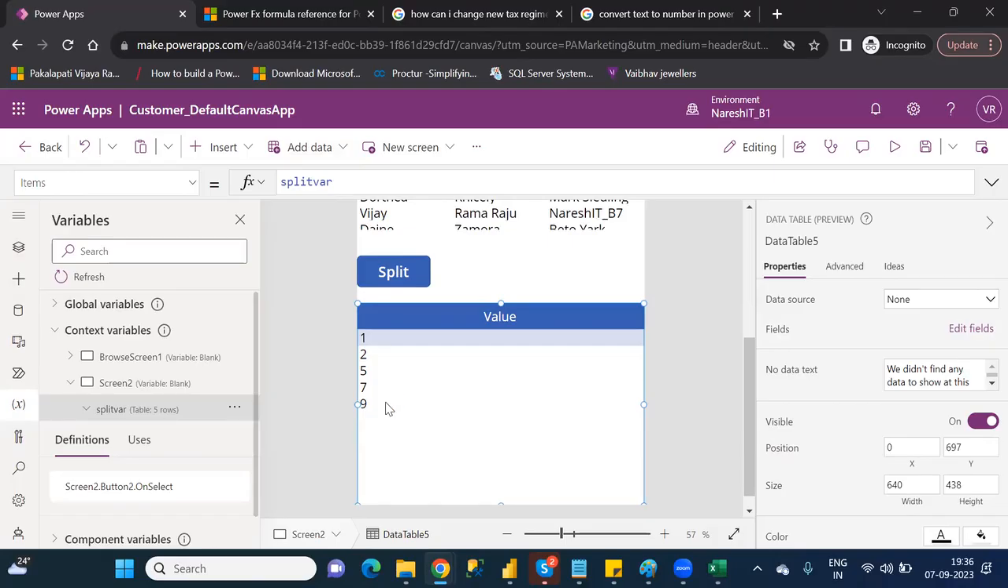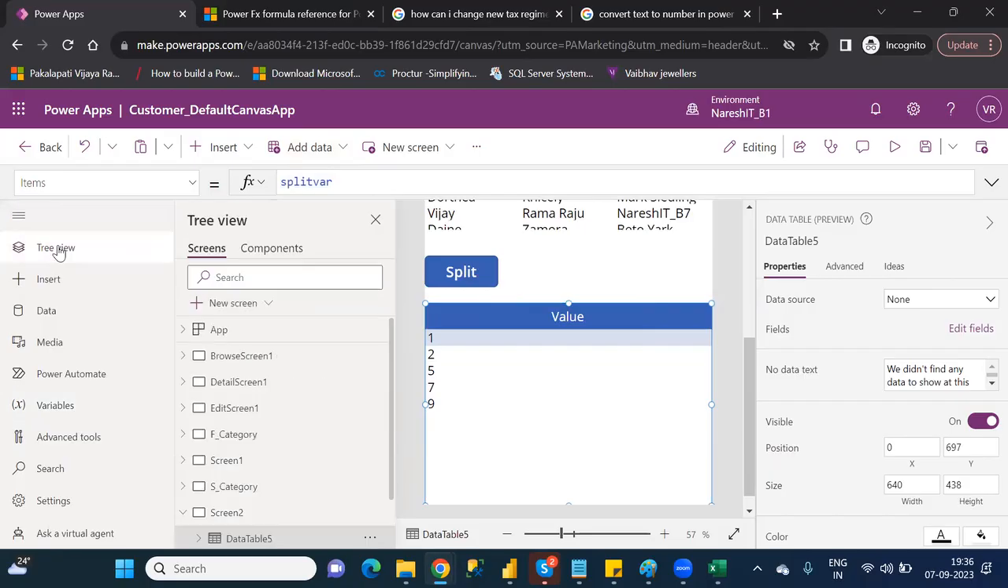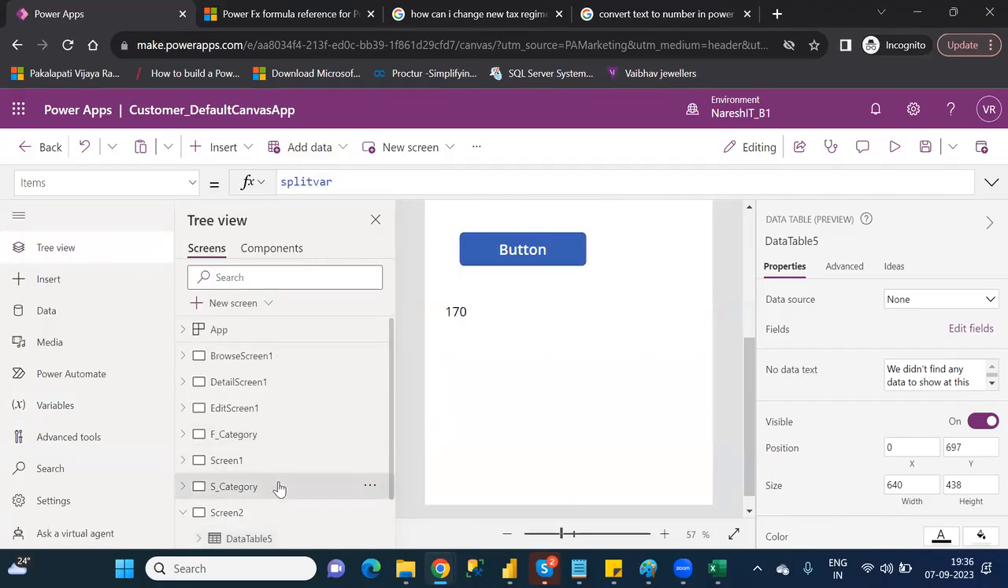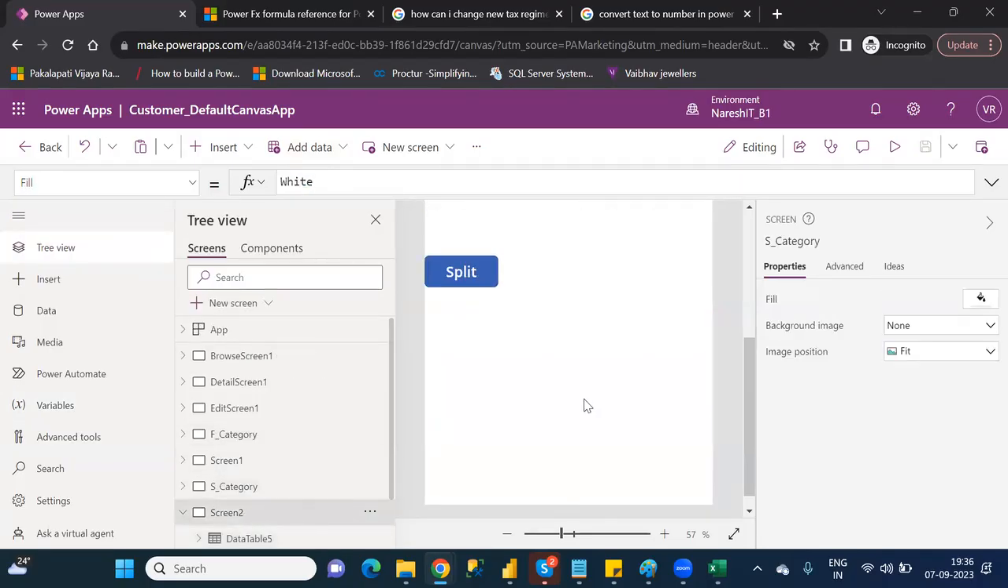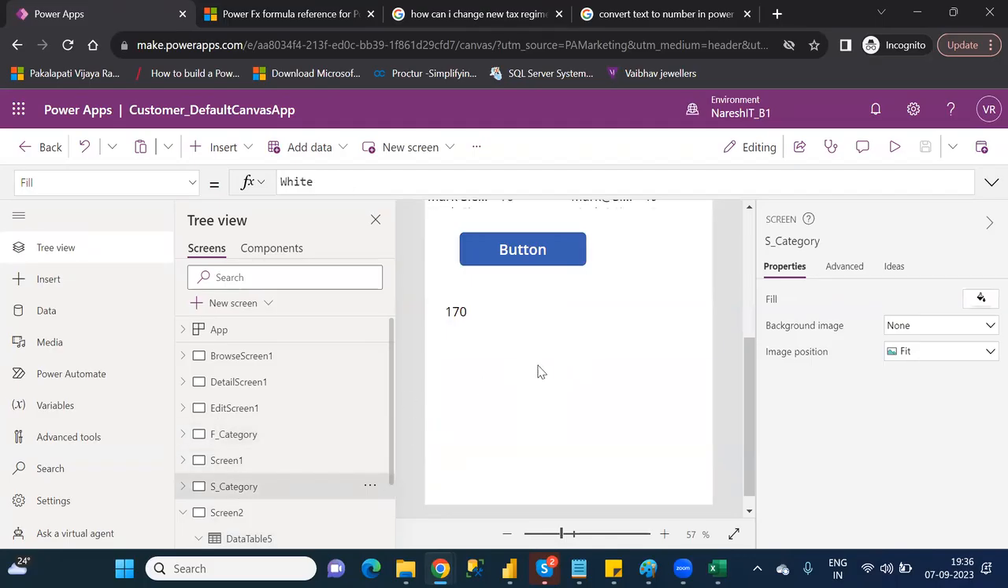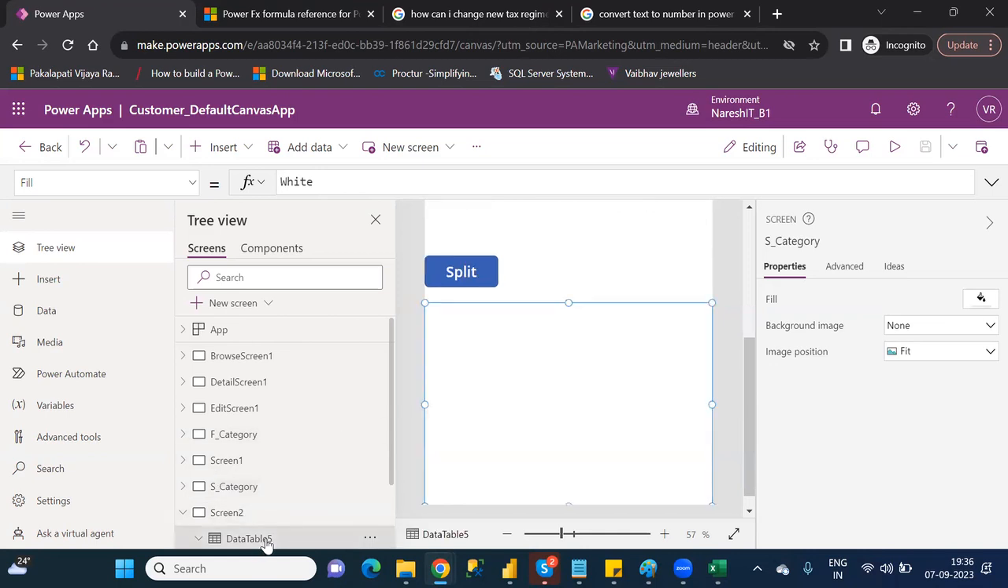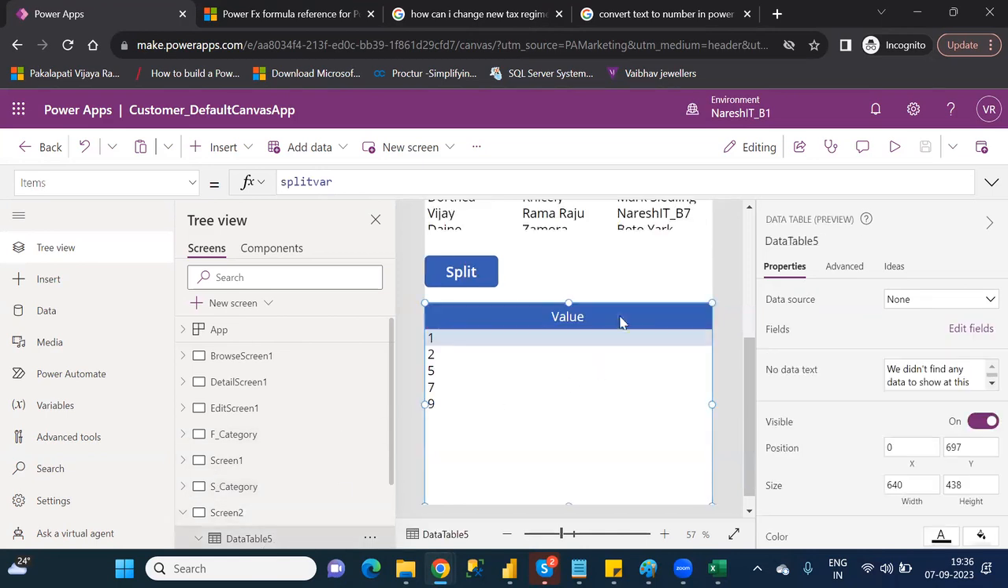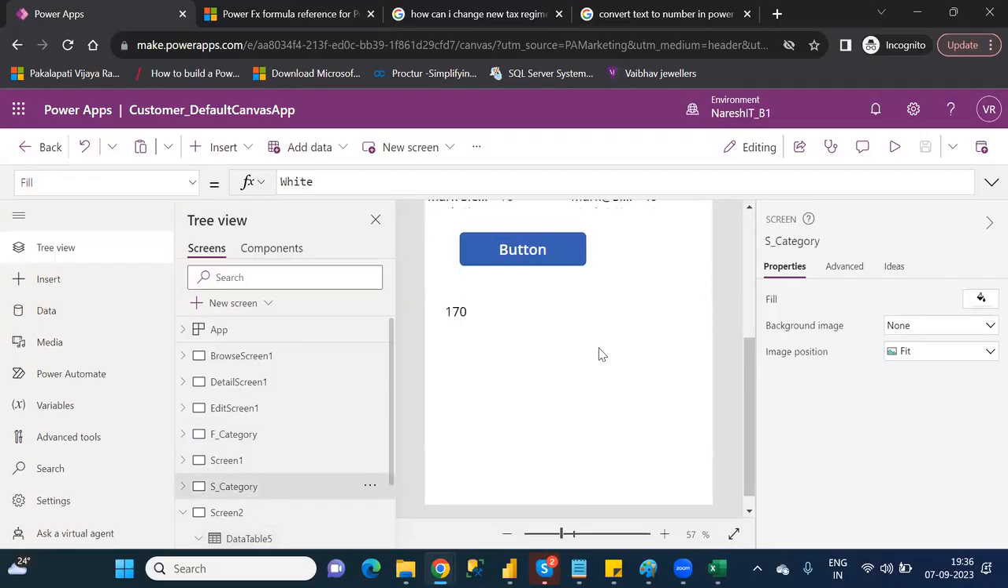So can we test whether this particular local variable can be accessed in another screen itself? Let's see. Suppose, for example, I'm taking the same data table, whatever data table I'm taking here, the same data table in one of the screens itself. Copy and paste it here.